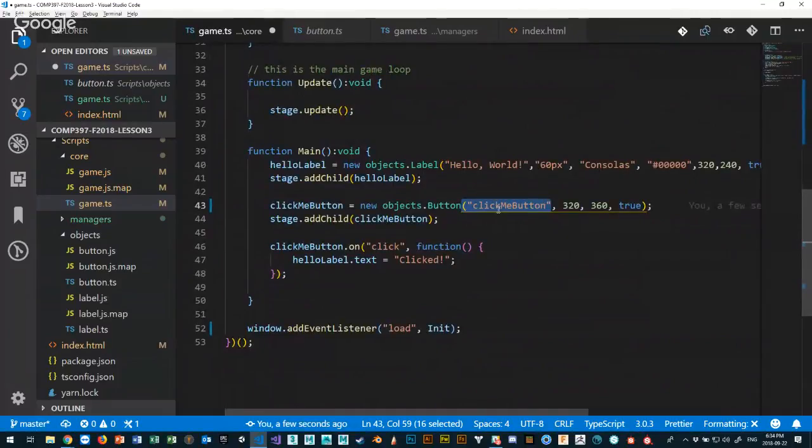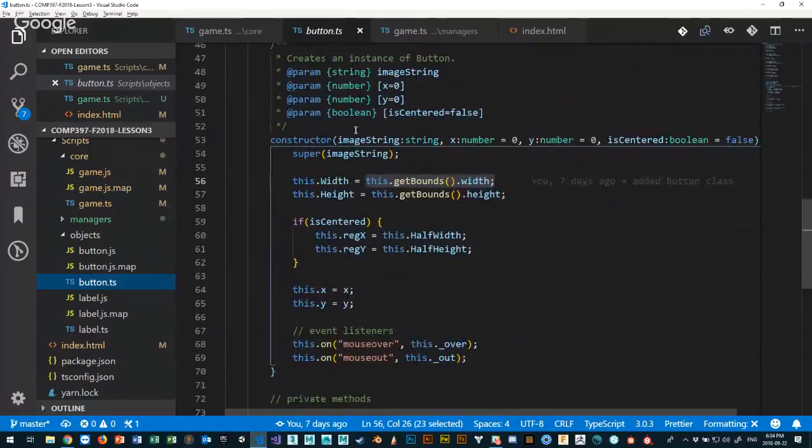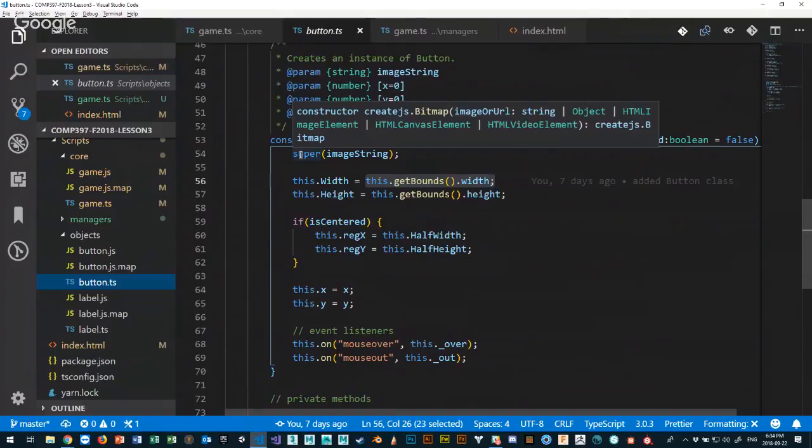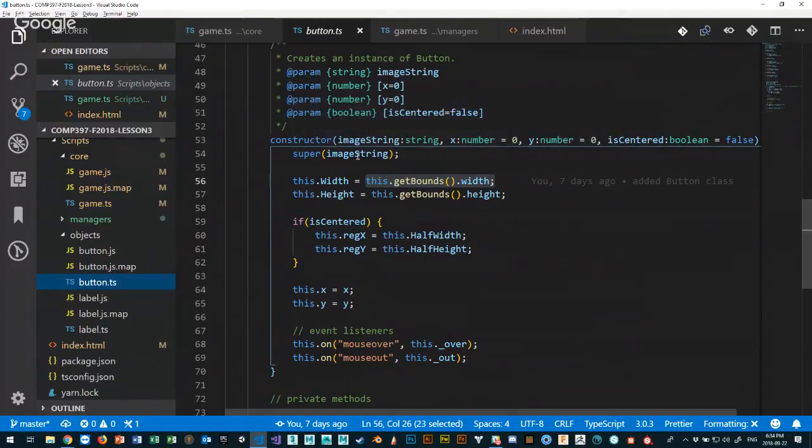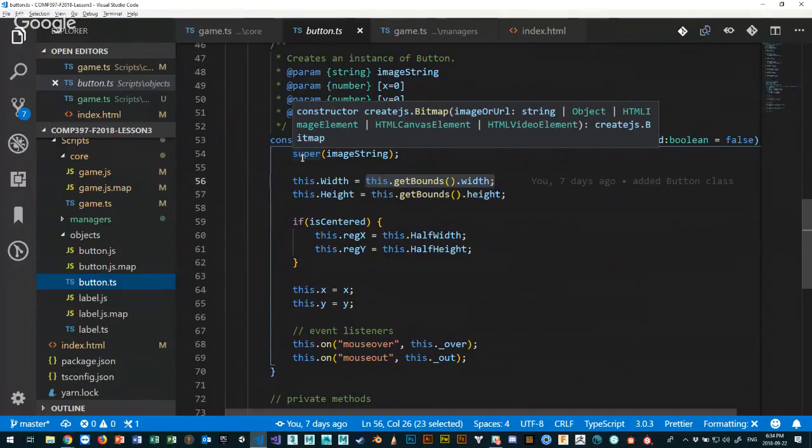But to make this work, I'm going to go into my button class. And instead of doing something with my image string like this, passing it to the superclass, I can't just pass it to my superclass because right now it just says click me button. It doesn't mean anything for my superclass. My superclass can take a bunch of things. One of the things it can take is a bitmap, an image or URL. The other one is an object, right? And this is what I want to send it. I want to send my superclass an object, a pre-made object ready to go, a blob, if you will.